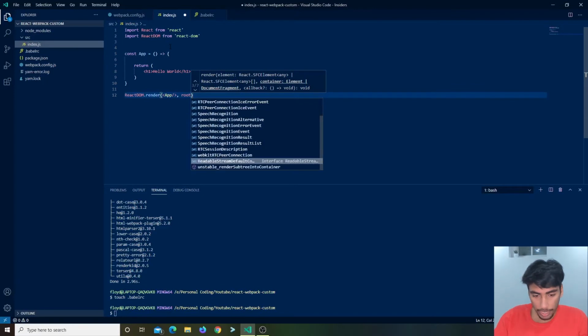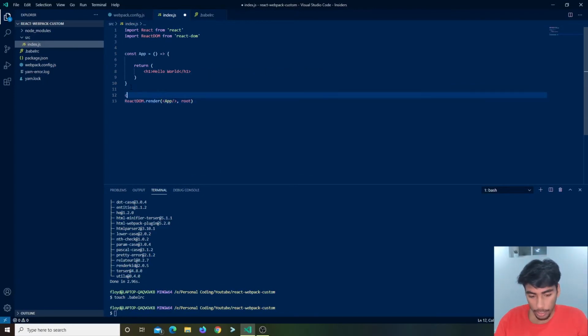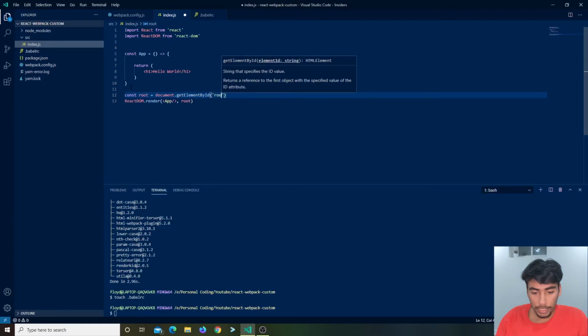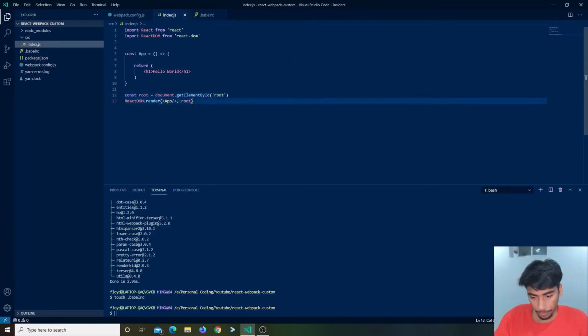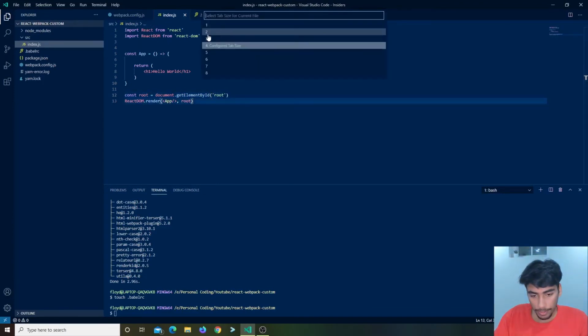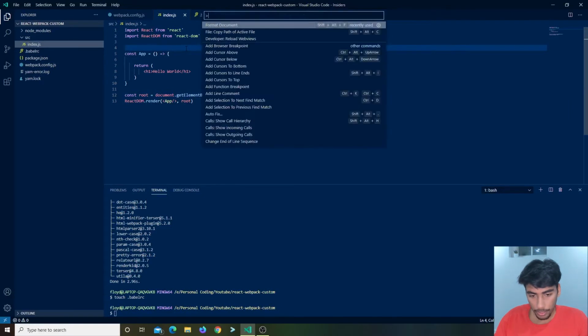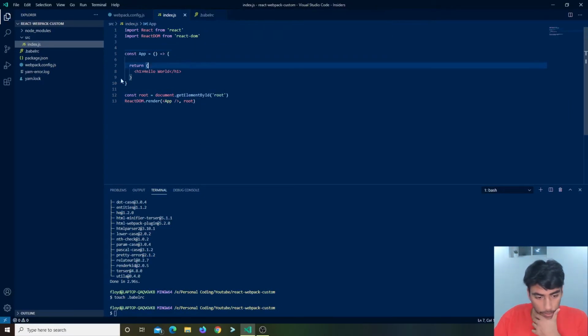So I need to first actually also grab the root element. So at the top here I'll say const root is equal to document.getElementById, and I'm going to give it the ID of root over here. Okay, so I hate spacing, let me just format this over here. Okay, so everything looks good.